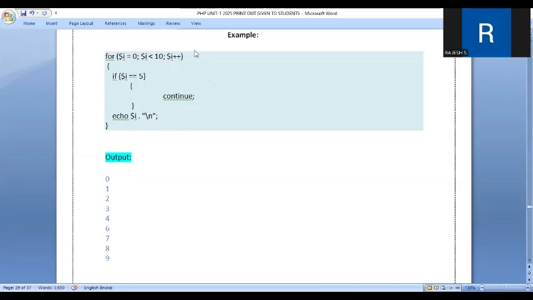Now again, going to the increment operator, 1 plus 1, 2. Checking the condition, 2 less than 10. The condition is satisfied. Coming to the if statement, 2 equal to 5. The condition is not satisfied. So we go to the echo statement. It will bring the value 2, which is in variable I. So we get the output 2 here. Again, slash n line break.